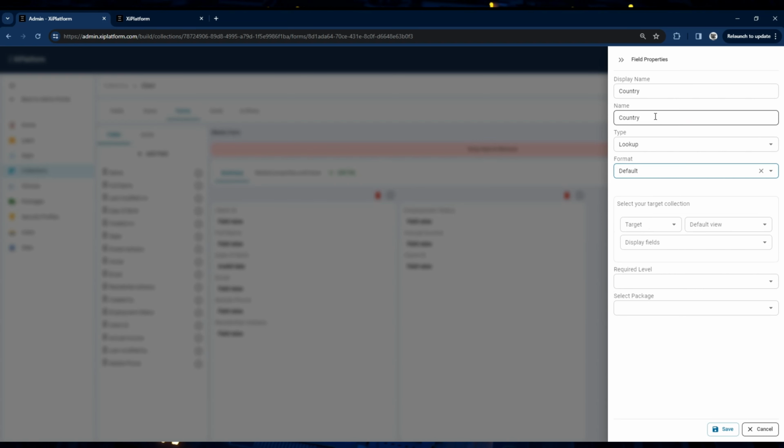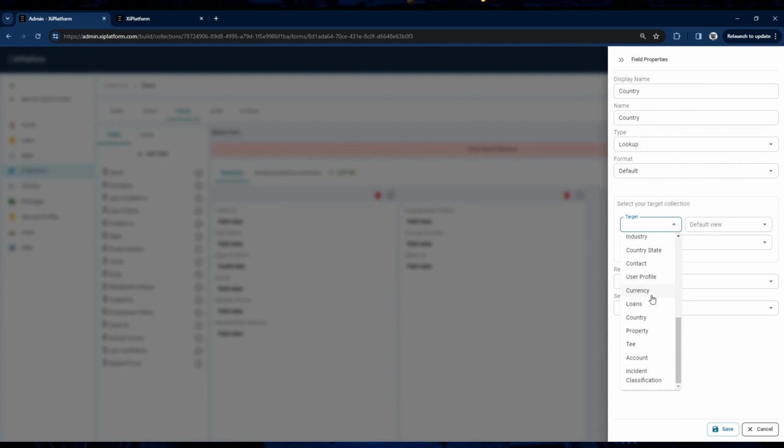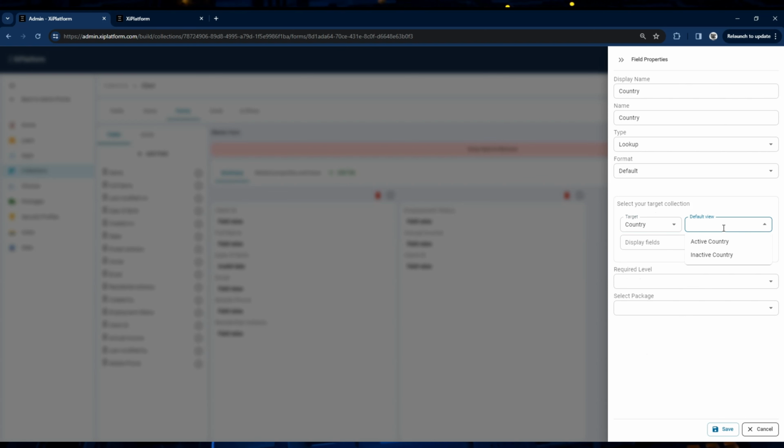So I'm going to use default for now against country because I only need to report against one country for this particular client, for example. So my target is going to be country, and the default view is going to be active country. So the active countries, this one has a number of fields. So if I select this drop down, I can see the name field. If I introduce more fields, I'll be able to view all of those fields within this area here and against the lookup when I come to append the lookup record against a particular record that I'm working on.